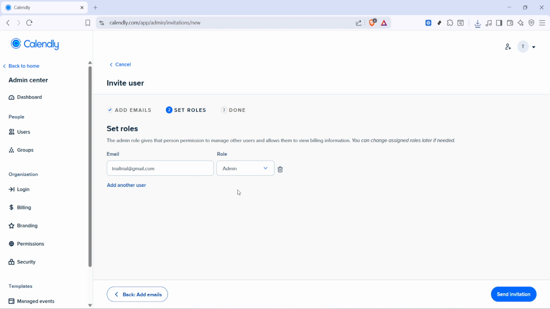Admins can manage users, control team-wide settings, and oversee scheduling policies. So only grant this to people who truly need it. Take a moment to confirm your selection. This is a powerful permission level. If your plan has seat limits, make sure you have space available for an additional admin before proceeding.